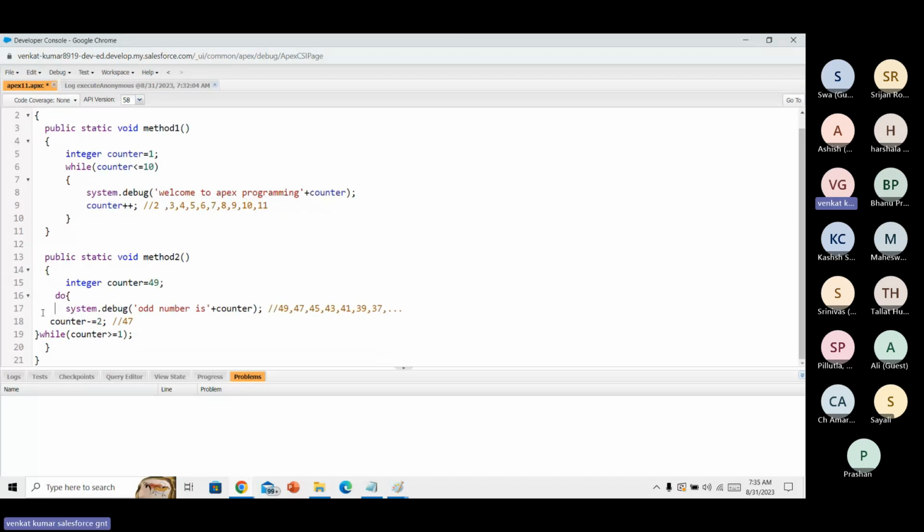Don't get confused here. First of all, it prints that particular logic. After that, it verifies the condition. That's it. First of all, it prints the data. After that, it verifies the condition. That's it.